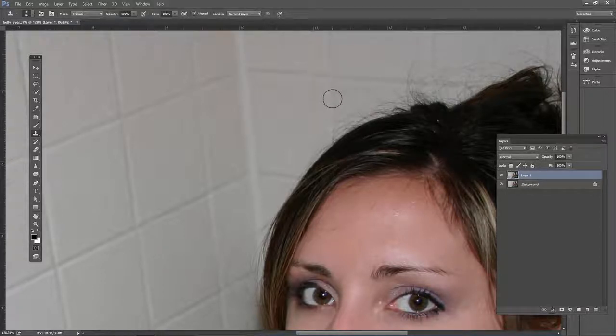Problem is we've got this tile border here that if I kept going, it's going to erase the tile, kind of the grout area, right? So then we would have to resample, alt click say right here, and then click and drag. You get right along there, and it keeps going up here. This is because I have aligned checked.